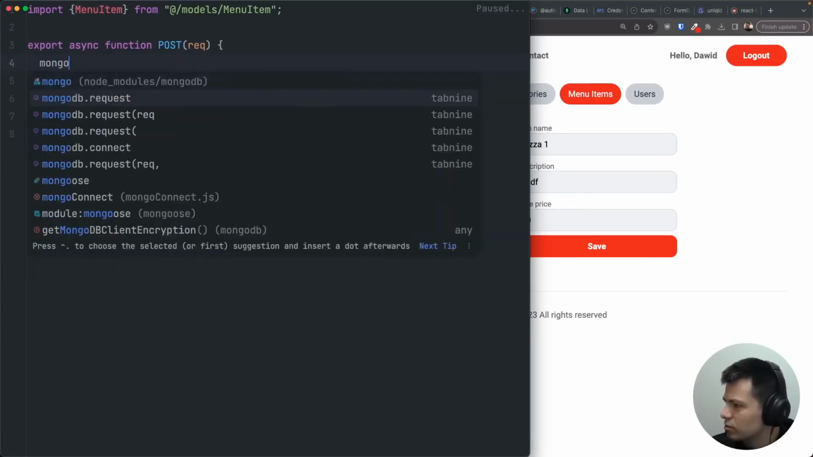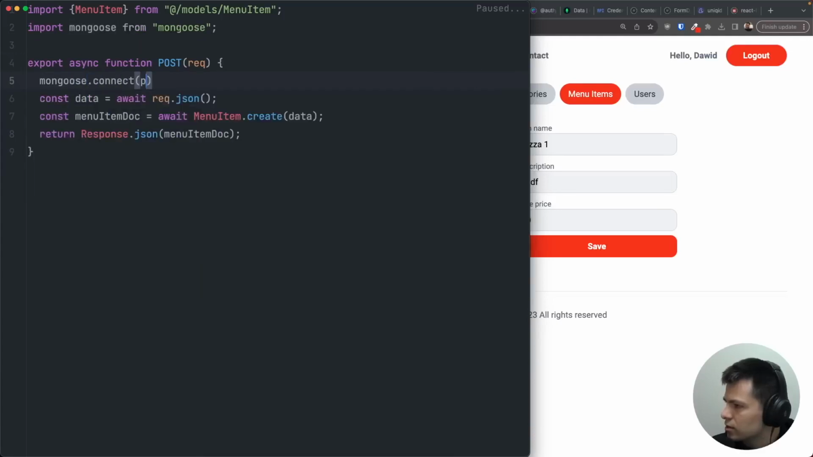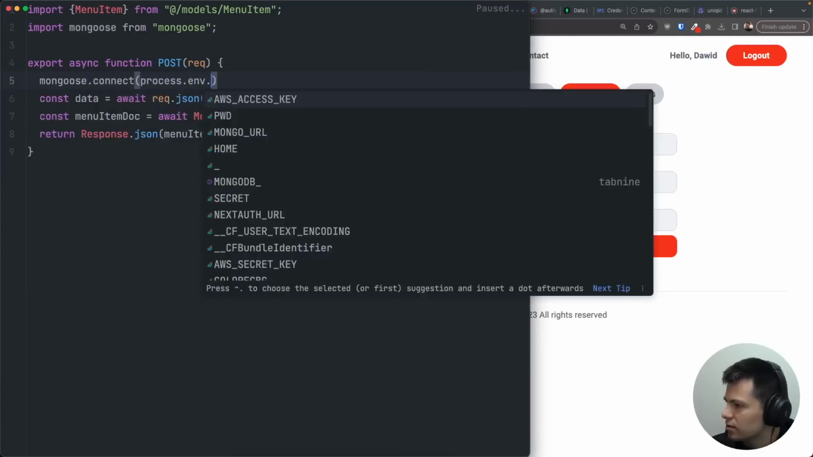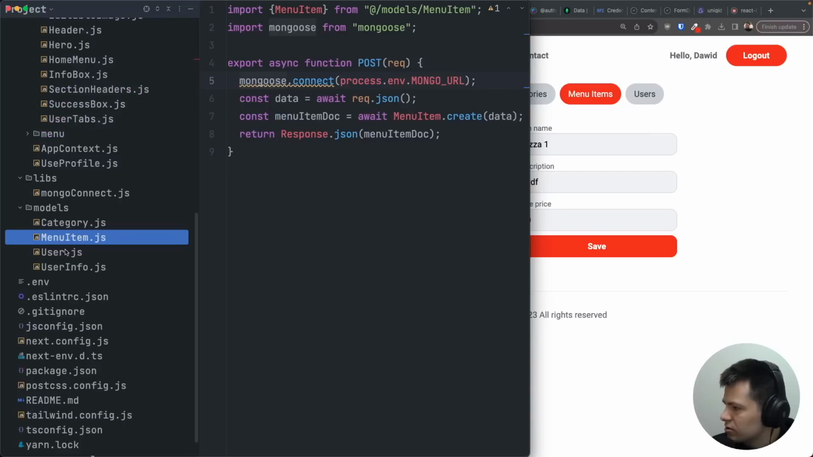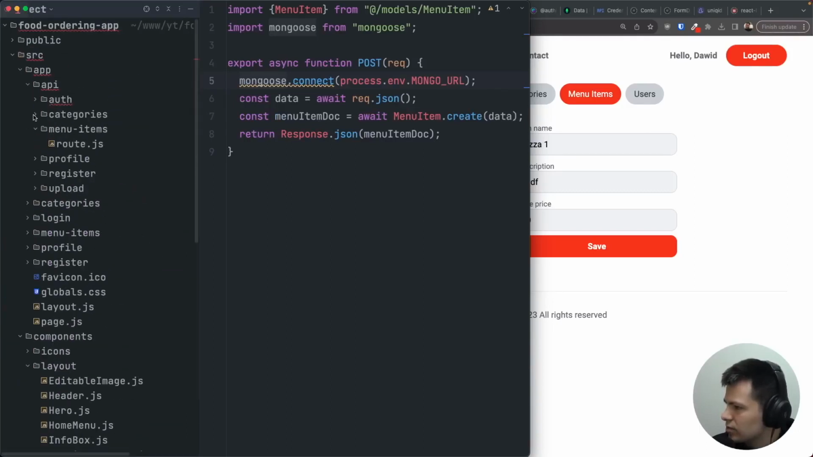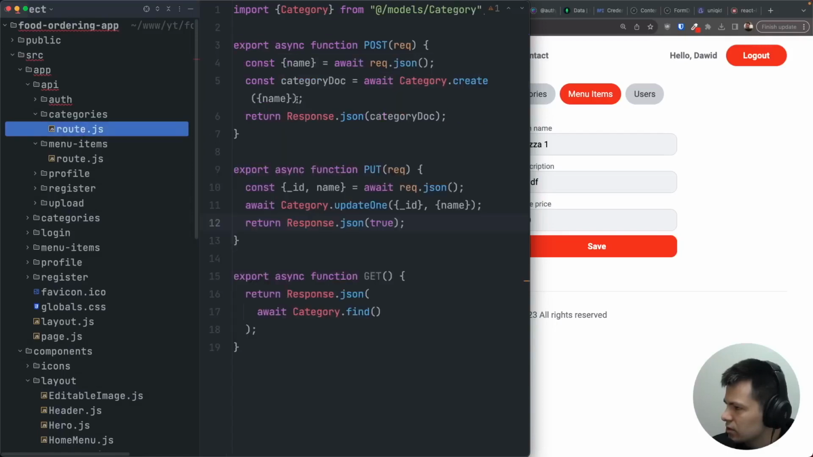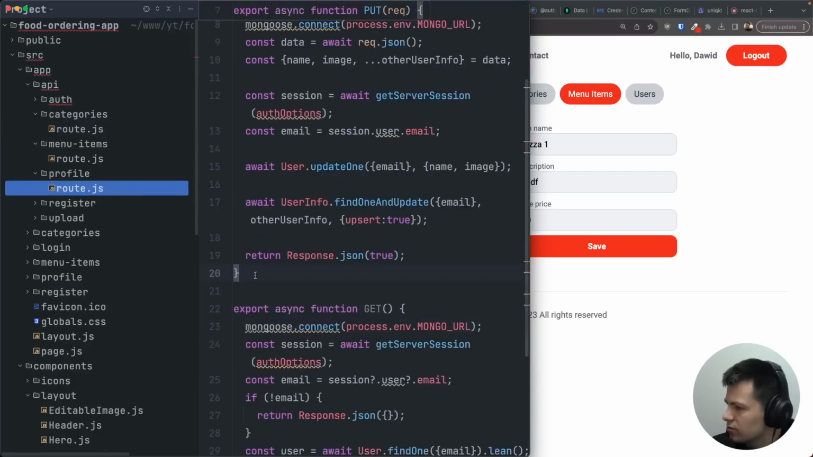So let's do mongoose.connect, and here process.env.MONGO_URL. Yeah, I forgot about this. Probably I forgot also about this somewhere else. Let's see. Probably also inside the categories. Yes, I need to put this here and inside all of those. So let's put it here, here, and here. Let's see profile. Profile looks fine. I think the rest is fine.